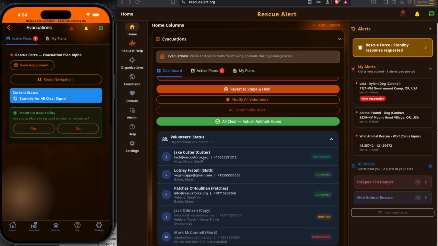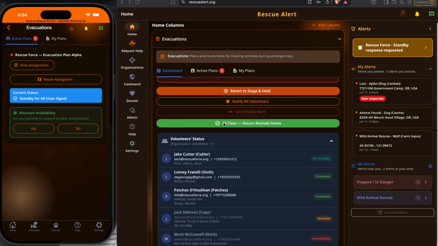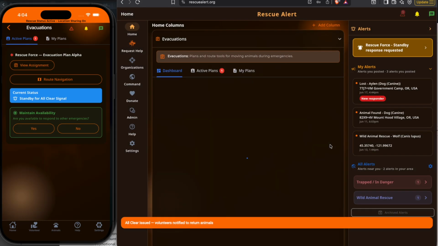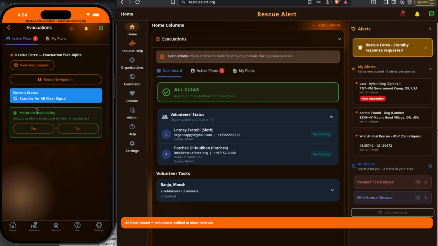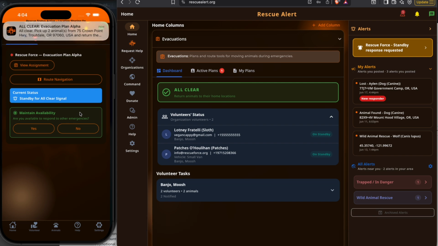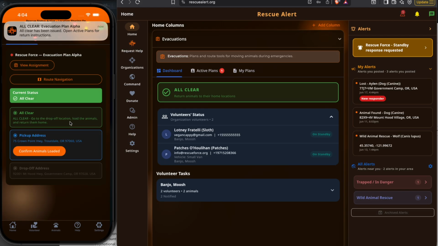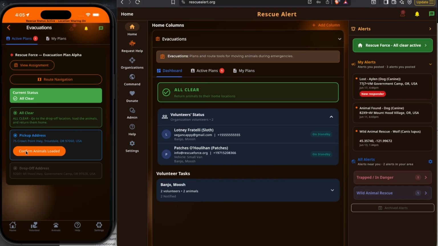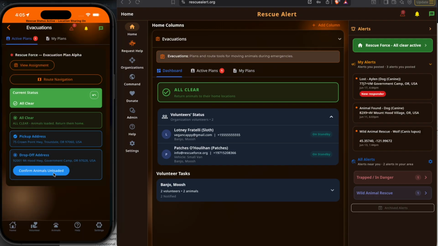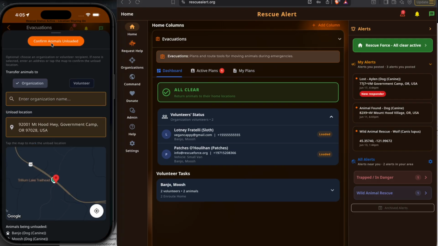So if you have the all clear notice, you can click on that and you'll see it pops up with the all clear, and it'll take a second here, but it'll say all clear. Go to the drop off location, load the animals, and return them home. And same thing here. Confirm animals loaded, confirm loaded, and then confirm animals unloaded. And this should be back at the home base.